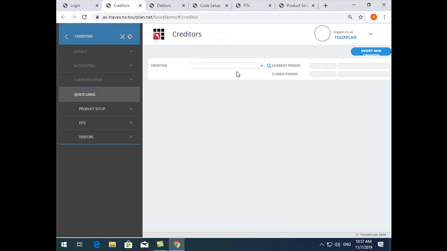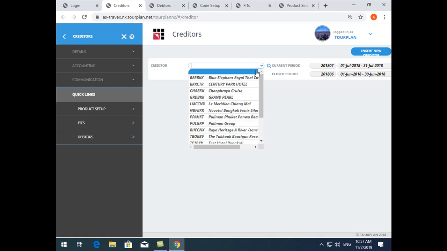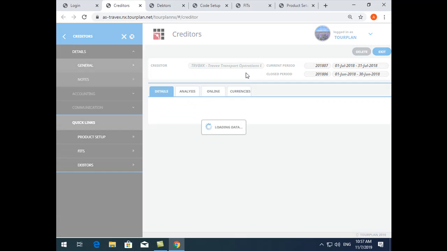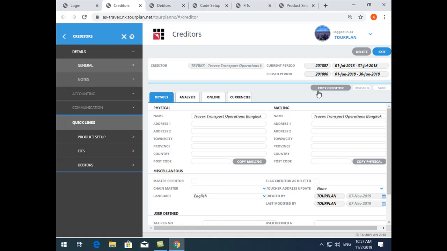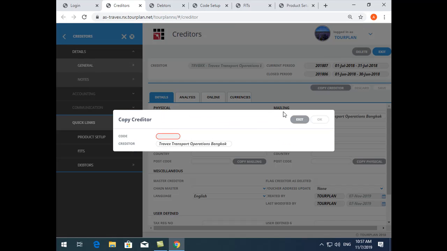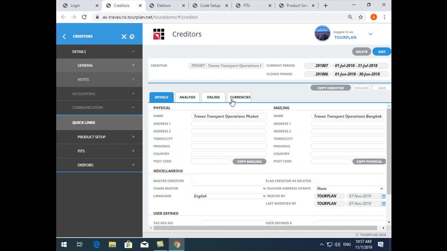I can actually just copy what you have in Travex transportation in Bangkok. There's a copy creditors function here. You can just change this one to Phuket. Okay, so TRV Phuket is HKT. Okay, so another thing is the same.